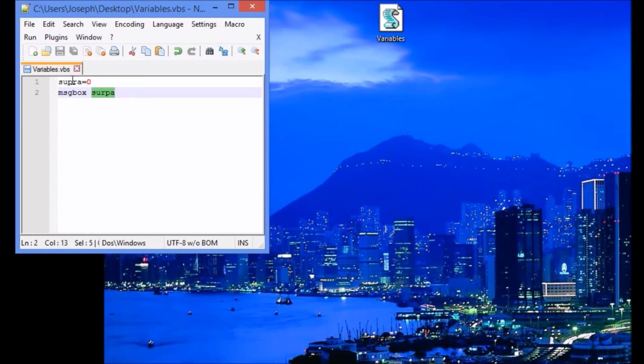So the VBScript looks at SERPA and says, I don't recognize SERPA, so it must be a new variable, and it makes it into a new variable right then and there. Really, I wanted supra, and that can be very hard to debug.